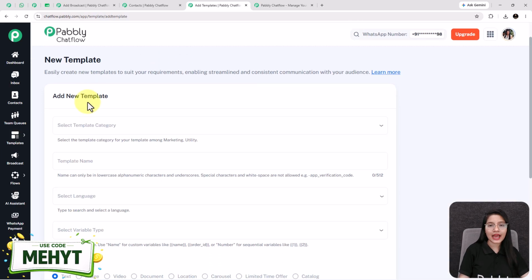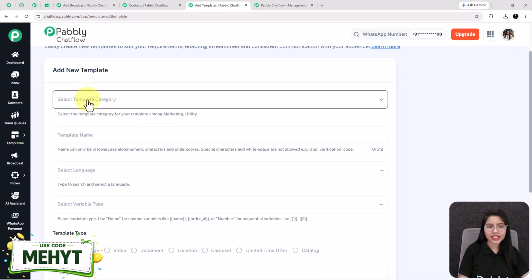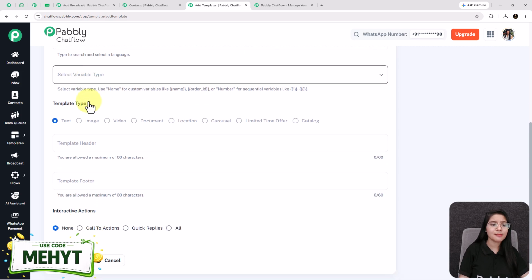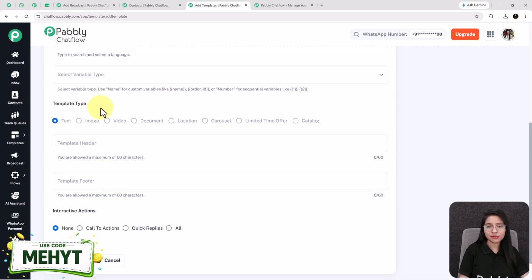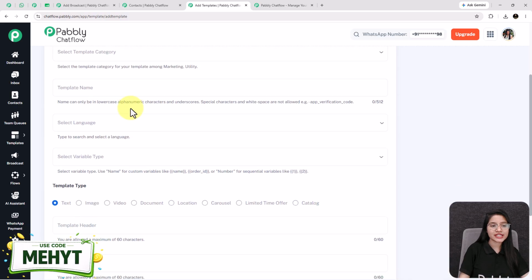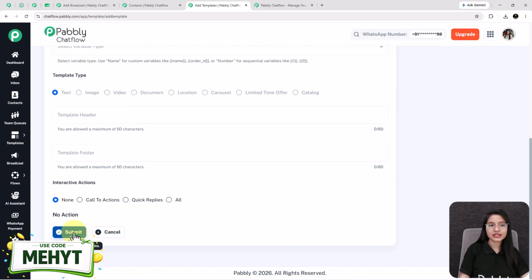After selecting the add template button, this type of page is going to appear in front of you. Here you need to select the template category, provide a name, select the language from here, variable type, and also select the template type too. You can add text, images, buttons, links, and much more. After successfully designing your template, you need to click on this submit button.